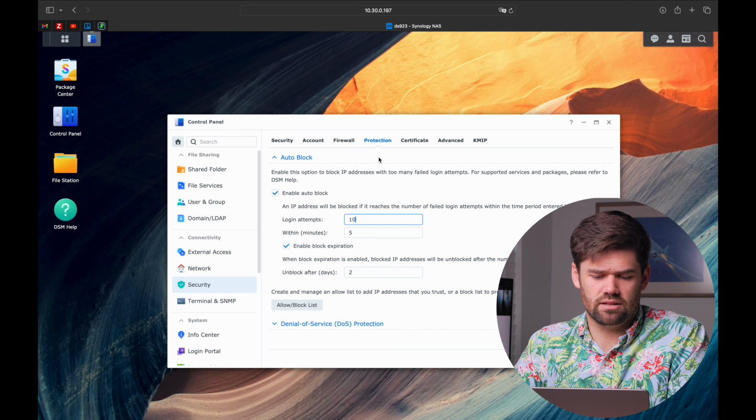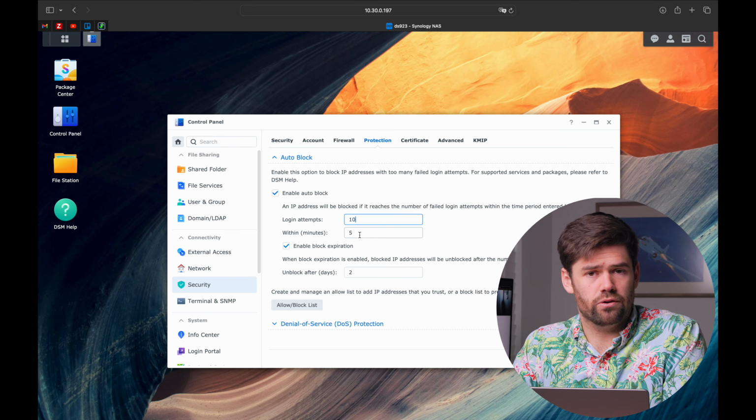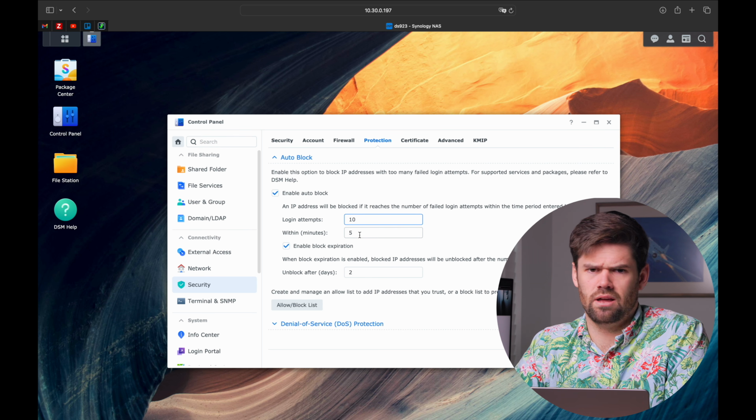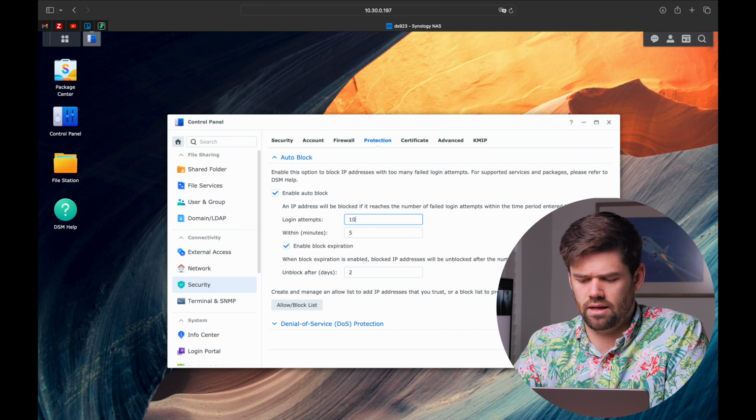So it's one of those things. Don't touch these defaults. These are great defaults. And a lot of people will lock themselves out because they said, oh, you tried 2 login attempts. We're going to lock you out. It's going to make your users hate you. And just hit apply.